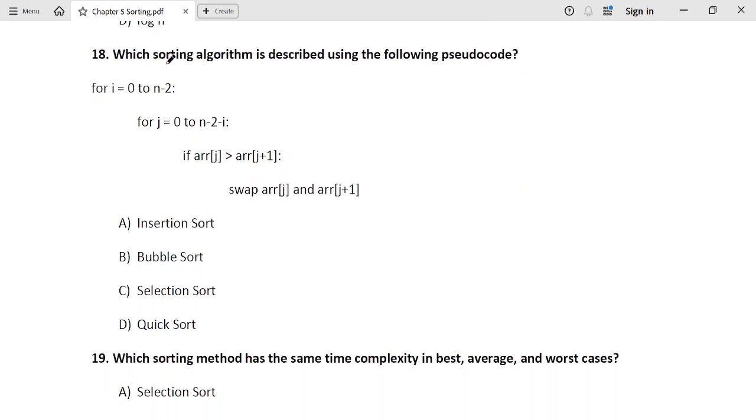Question number 18. Which sorting algorithm is described using the following pseudocode? So here the pseudocode is given, and you can observe that we have got this condition. So this condition always represents bubble sort. Here they have given options: A, insertion sort; B, bubble sort; C, selection sort; D, quick sort. Option B, bubble sort, is the right answer.